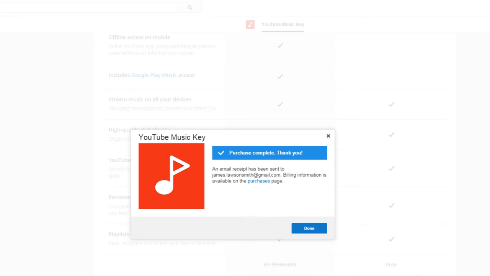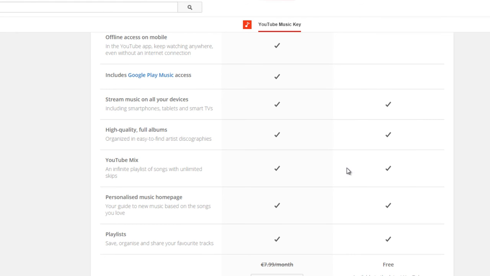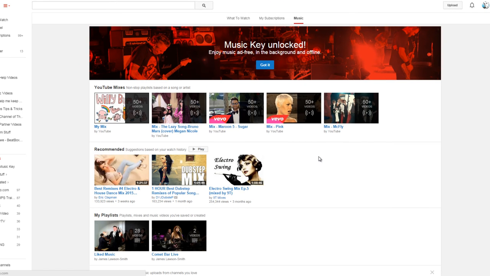Here in Ireland, where I am, when it's publicly available, it'll be 7.99 euros. So we are going to hit done and see what happens. So here we go. You're taken to the music key unlocked. Enjoy music ad-free in the background and offline. So I'm going to hit got it.